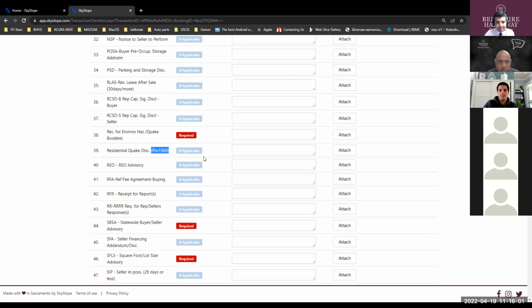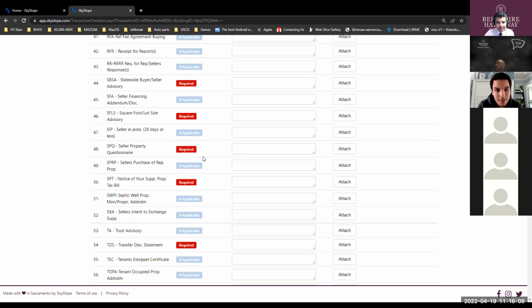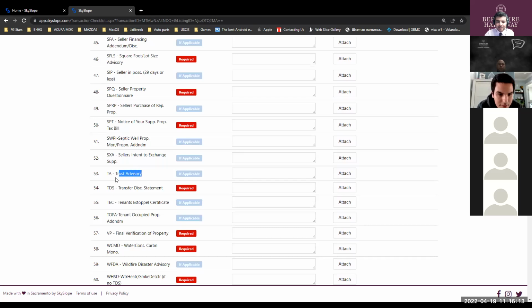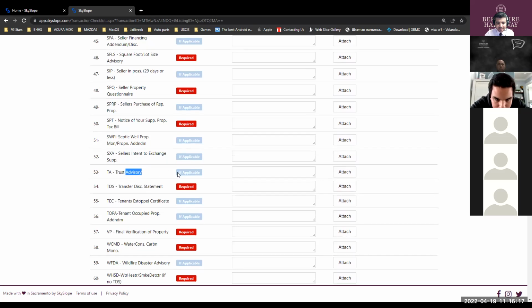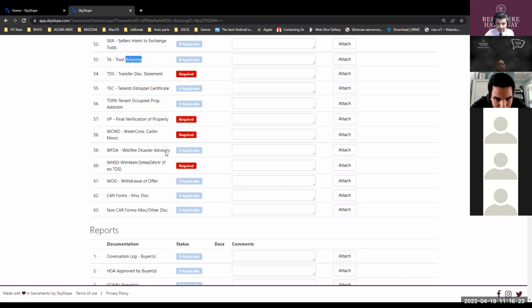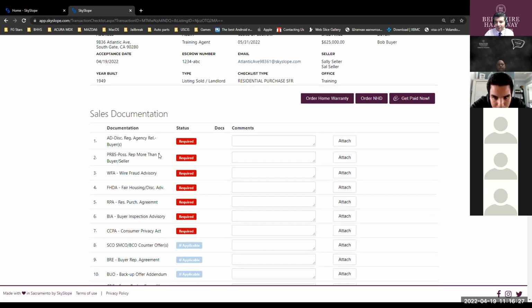Now, keep in mind that anything else might be applicable and might not be, depending on your transaction, okay? Not everything will apply, but if it does apply, maybe it is a trust sale, then it applies. Maybe it's tenant occupied, it applies. Tenant stop-loss, it applies, right? And so on, okay?